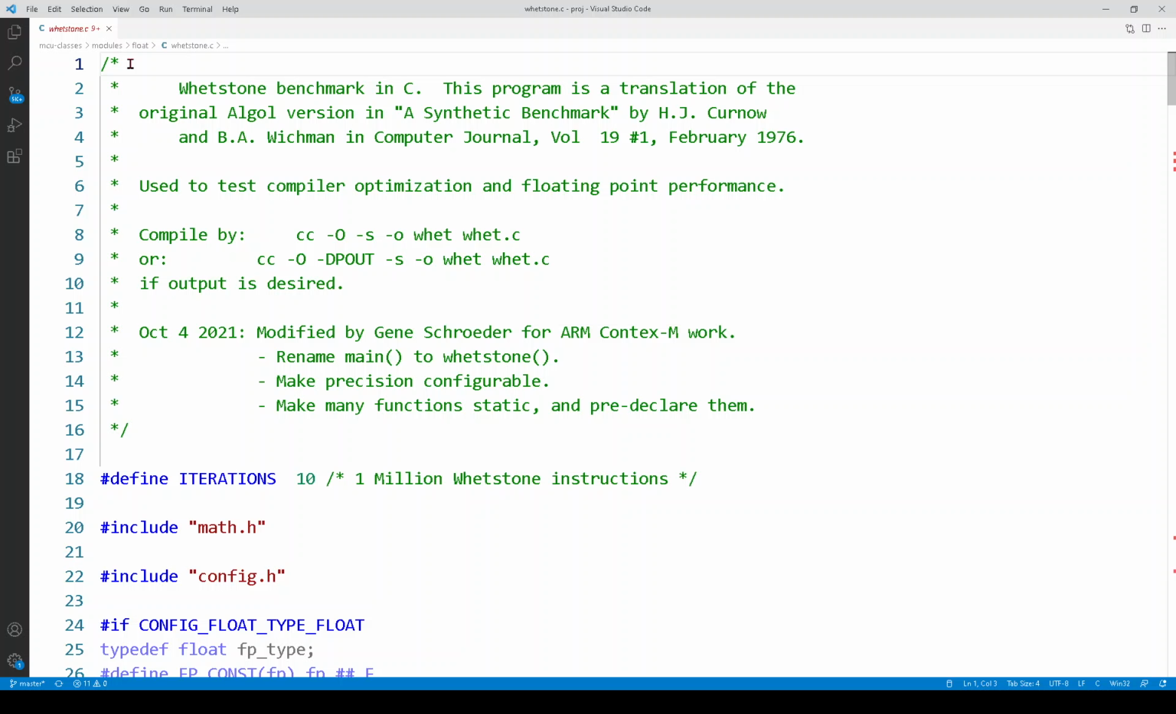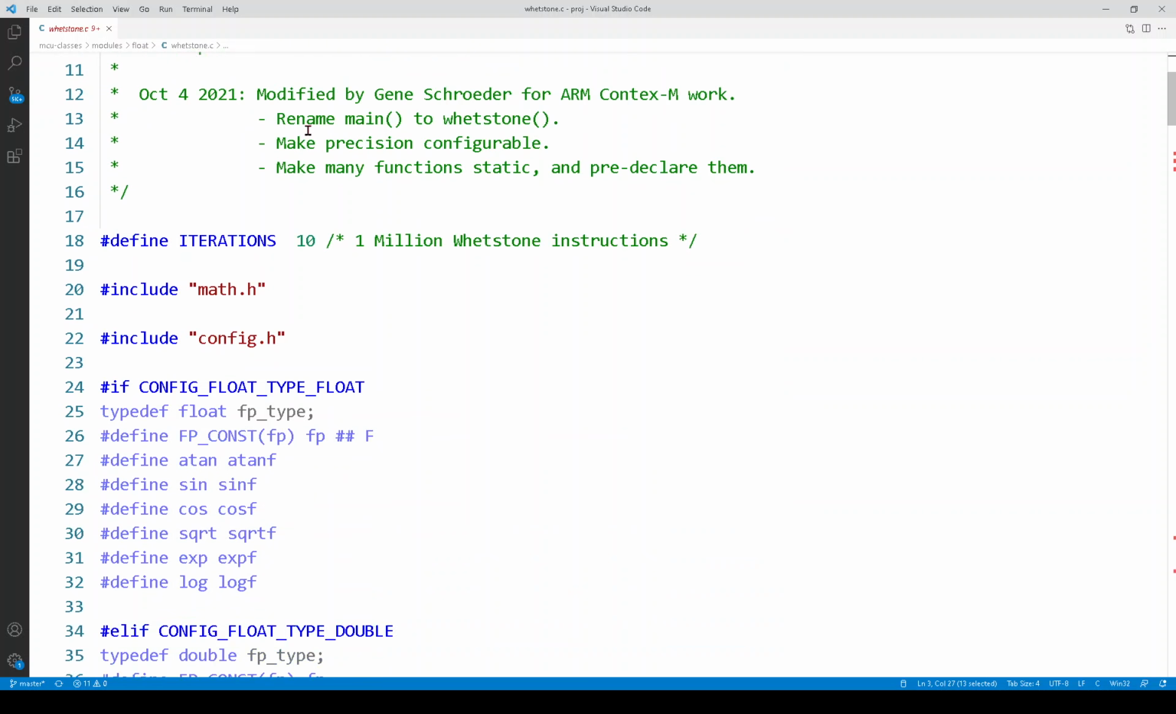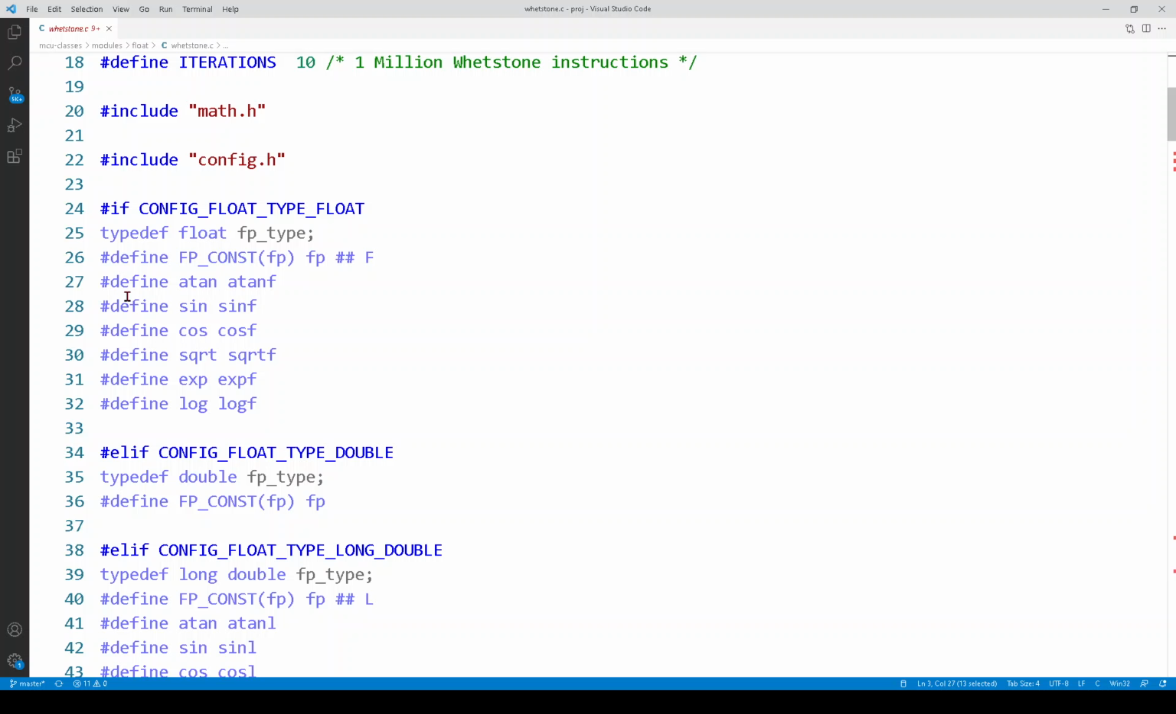So here is the Whetstone benchmark code I got off the web, and I just want to spend a very short amount of time on this just to give you a sense of what it looks like. Here it is in C. It was originally written in Algol way back in the day. I don't think Algol exists anymore. I know it was also converted to Fortran early on. And this is the code.